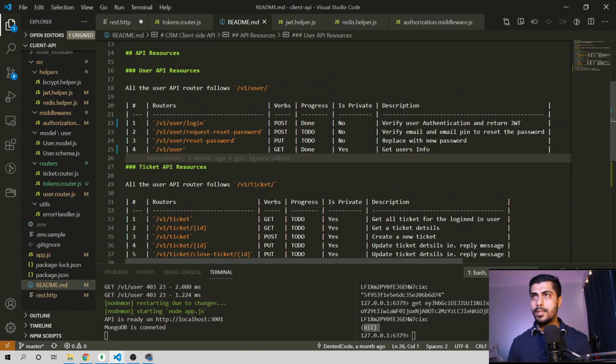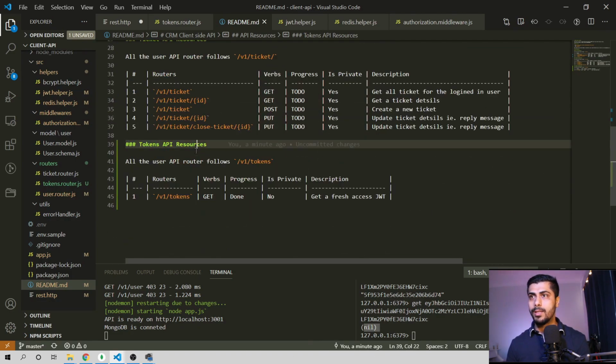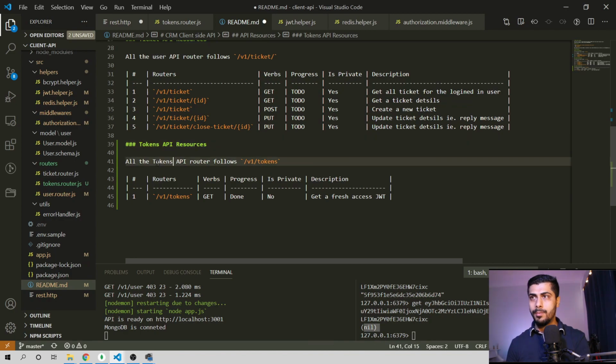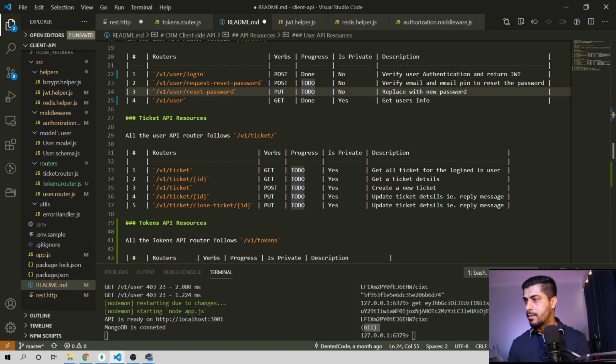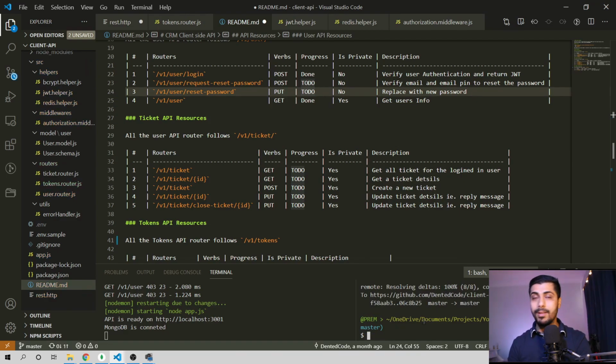Okay, I just want to show you guys, I just updated our README file as well. Now, since we have the token API as well, I just wrote it down. All the token API routes follow v1/token, and this is what we did. Make a GET request, no problem, it's not private, and get a fresh access key. It's done. Okay, so I'm simply going to put all this code in our repo so that you can check it. The code is available in the repo.